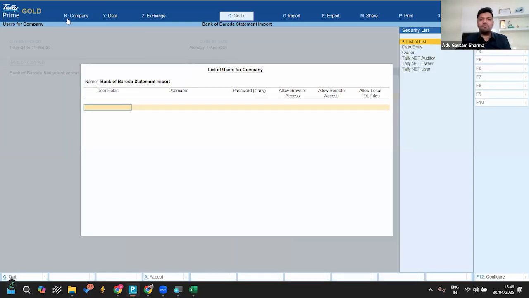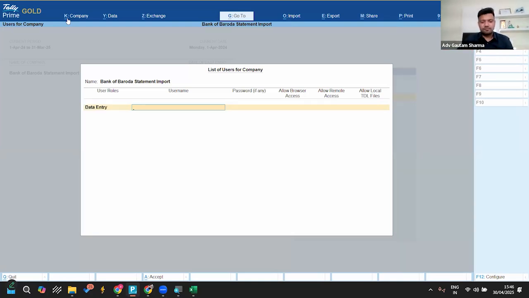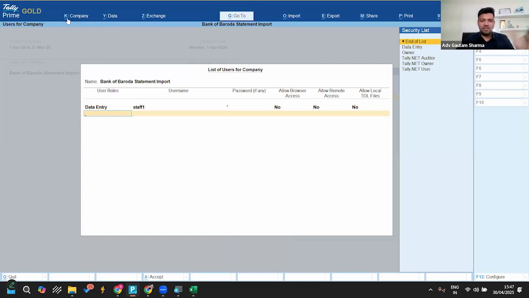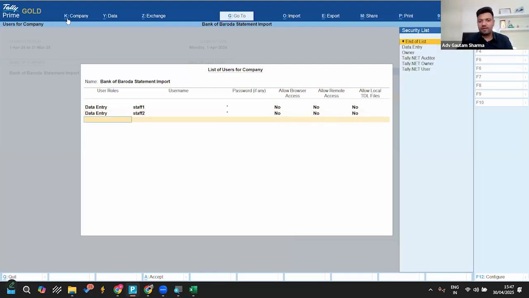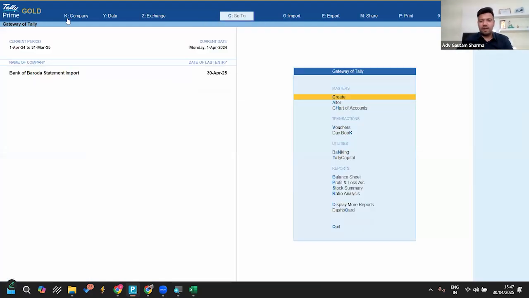Now, type of user: data entry, owner, auditor, and so on. What is the type of user? Simply select it as data entry. Then staff one. Let me give any username for one user, and the password is 1 here. You can keep your password as per your requirement. Staff 2, and the password is 2 here. And now I'm accepting this.